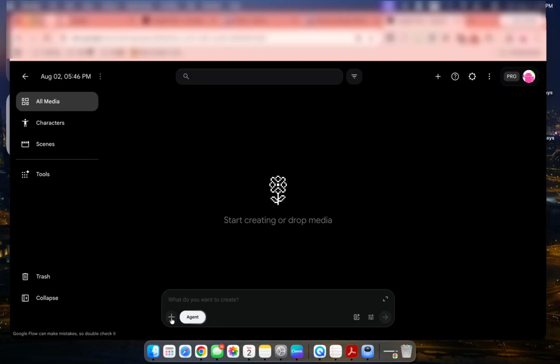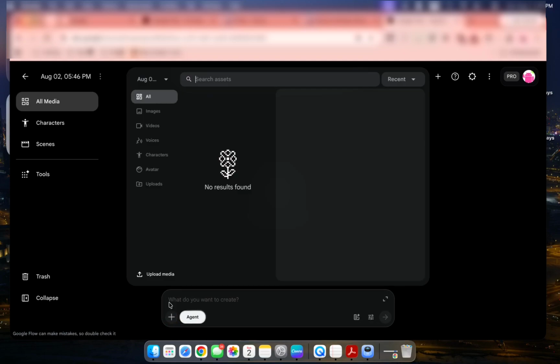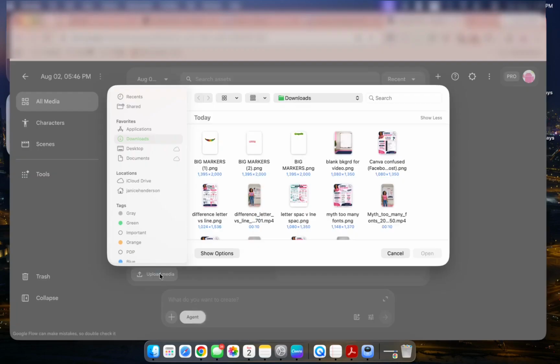First thing you want to do is to add the media that you're going to work with. So we're going to come down here to the plus. Next, we're going to go upload media. Now, when I first started doing this, I had my female avatar and my whiteboard and a graphic on it, and I tried to make it do all of these things, it was getting really confused. So what I had to do was upload each individual piece of the video that I wanted.